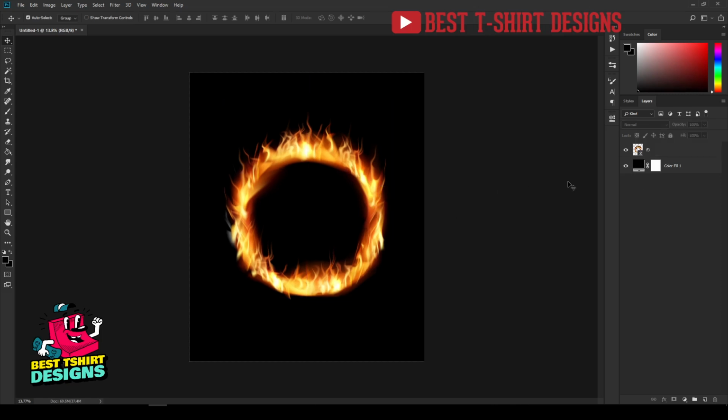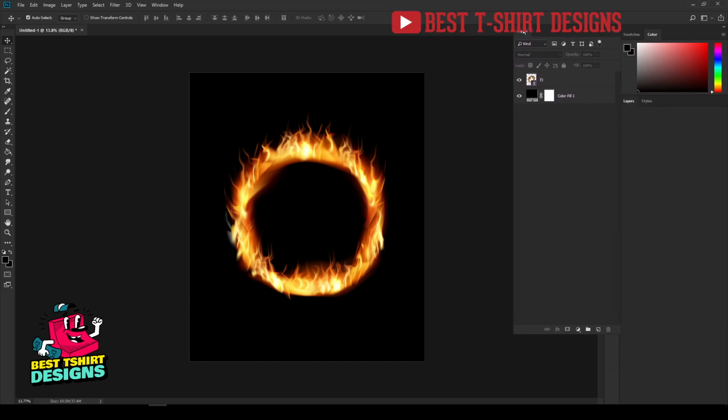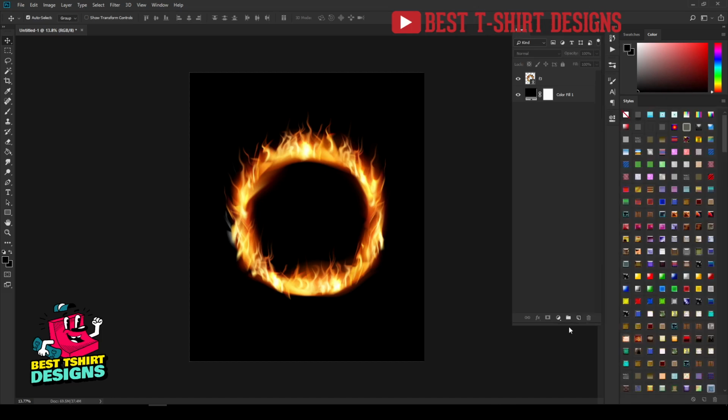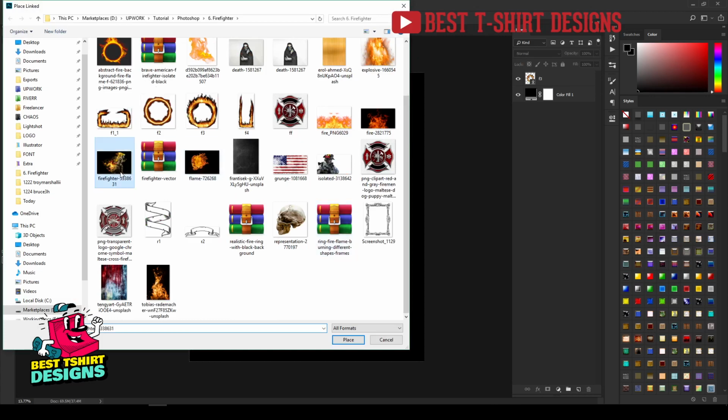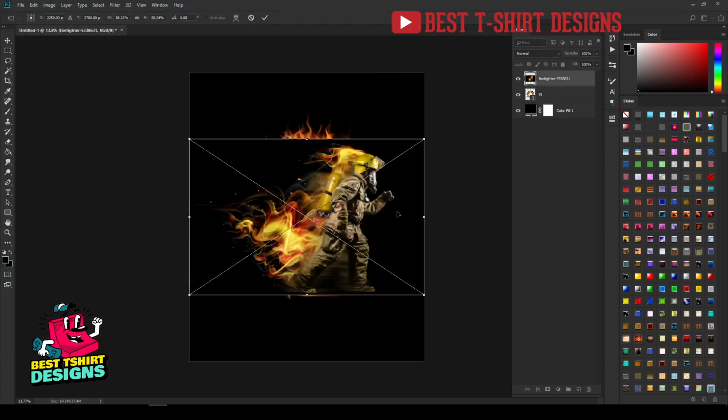And in Photoshop we have to work in different layers, so every layer is important for us. Let's bring our layer panel here so that we can see perfectly like this. So first of all, I'm going to place some images here that I will be using in my design. So here I downloaded a firefighter image, you can see.